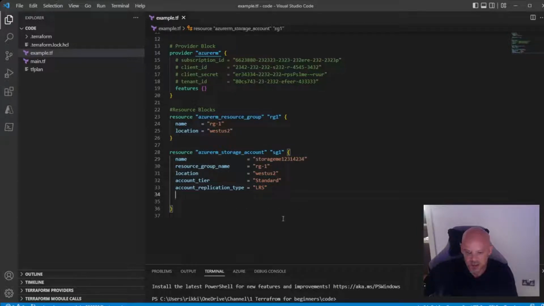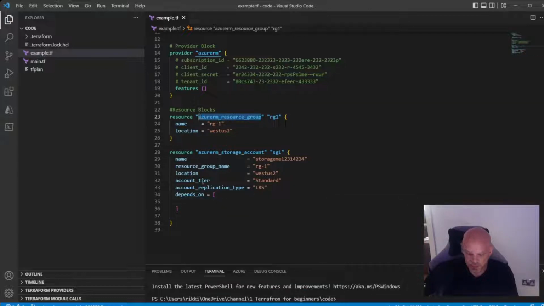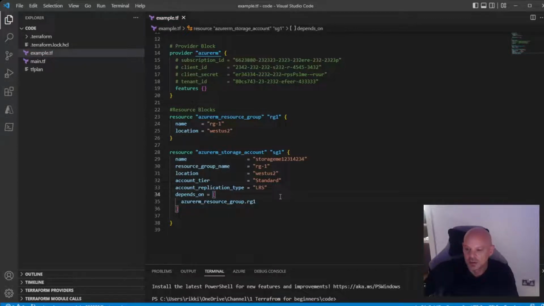So we can do things like add a dependency. There's a parameter that we can add called depends_on. And we could simply add that and then our reference to it, which is RG1. So Terraform now knows that it needs to create this object before even attempting to create that object. See how that works? That's one way of doing it.